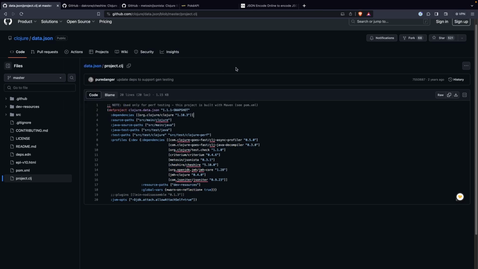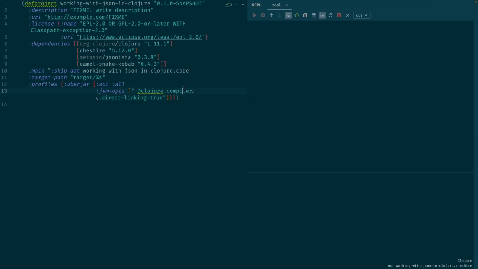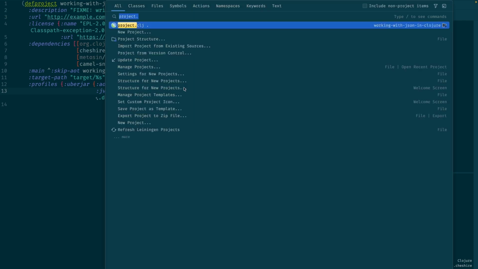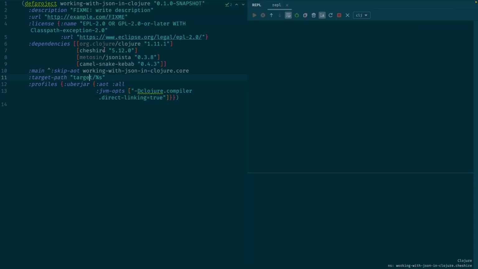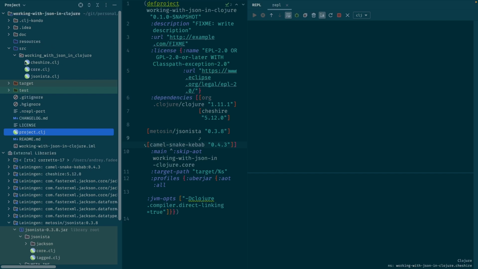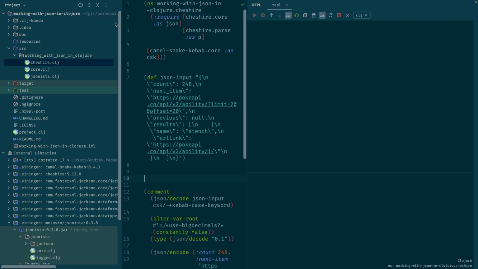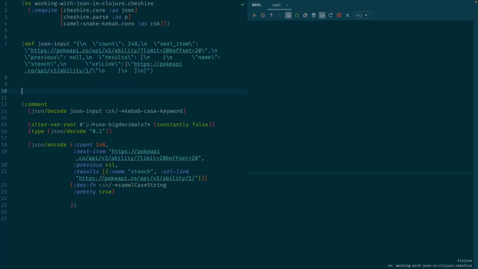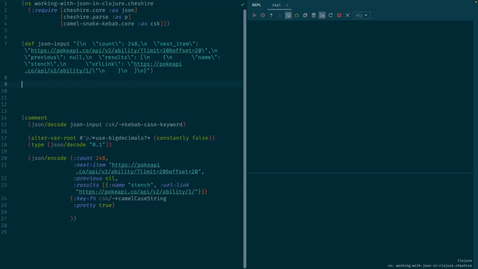Cool. So let's jump into the code. I created a small project, and basically we have these dependencies. We have Cheshire, we have Jsonista, and we'll use this handy library as well to convert different casing for our property names. Let's jump into the Cheshire namespace. I created two namespaces, one for Cheshire, one for Jsonista, to showcase the features.